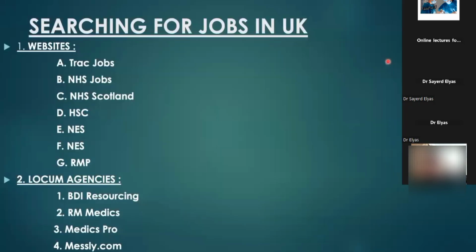Okay, so finally, you are done with the whole pathway and you have got your GMC registration and licensing. Now it's time for you to search for jobs throughout the UK. There are multiple websites, including Trac Jobs, NHS Jobs, NHS Scotland, HSC, NES and RMP. These are the websites which you can visit through Google.